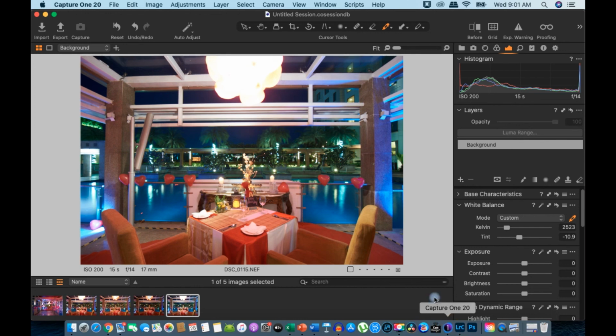But however, when it came to highlights and shadows, Capture One did a better job of recovering the highlights and enhancing the shadows. So that's it guys for this video.